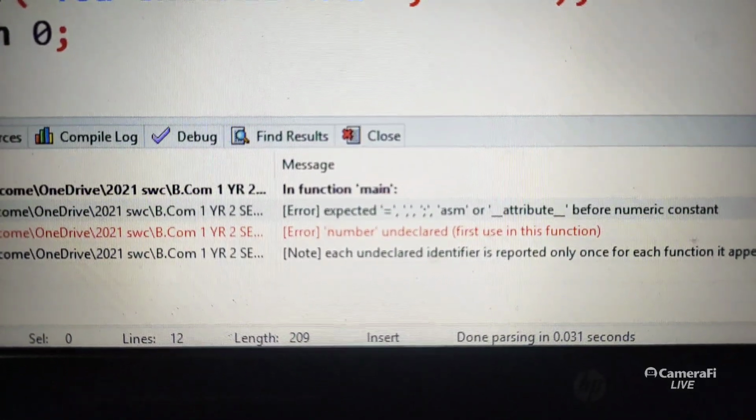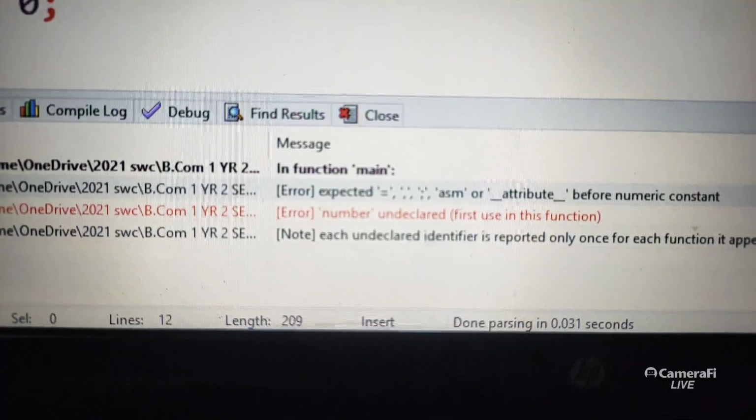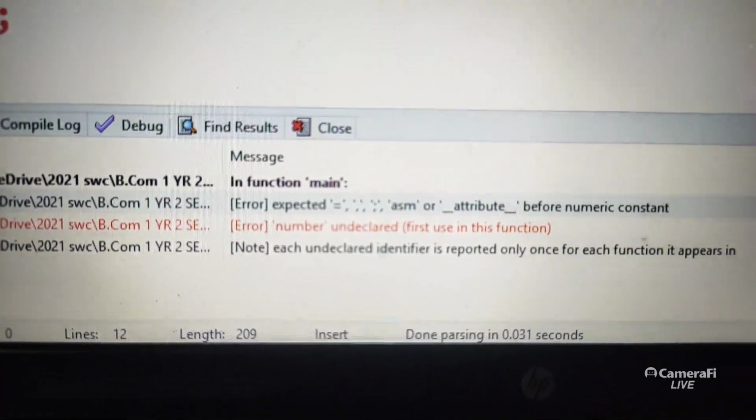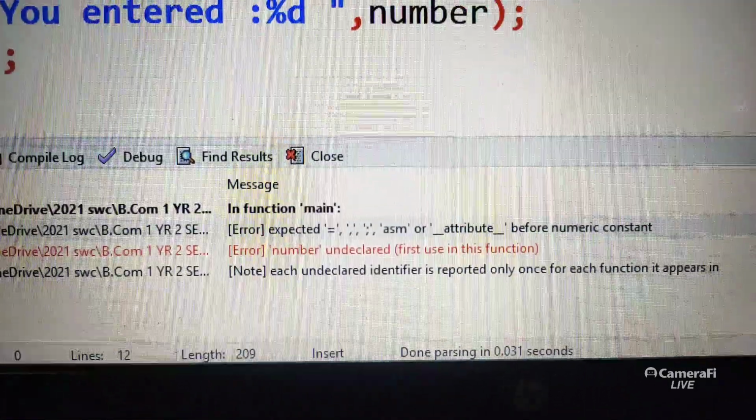Expected underscore expected undeclared first use in the function. Each declared identifier is reported only once in each.